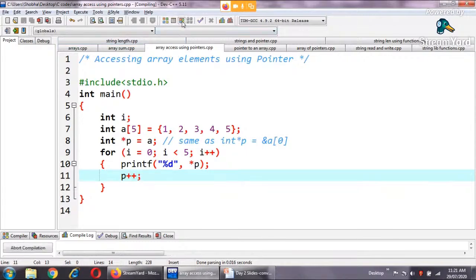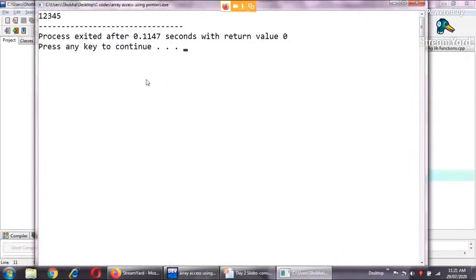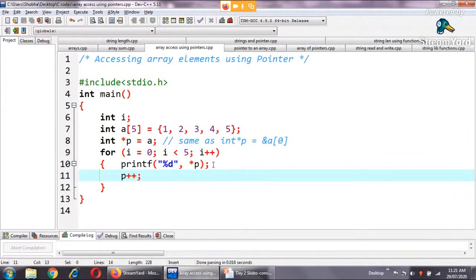So let me very quickly run this program and show you the output. There are missing spaces here, so that's why it's getting displayed as 1 through 5. It is as simple as this.